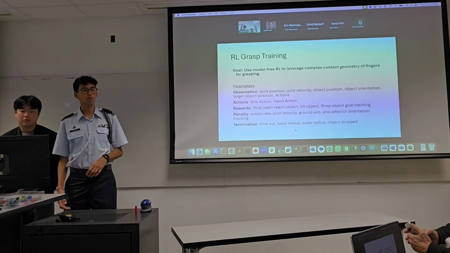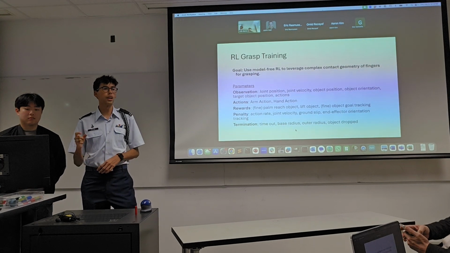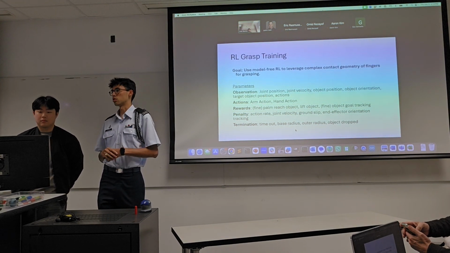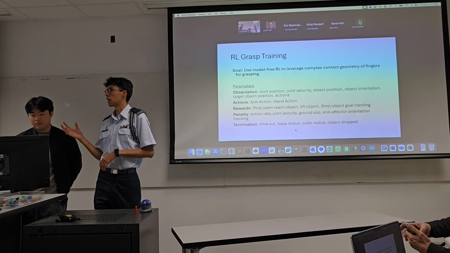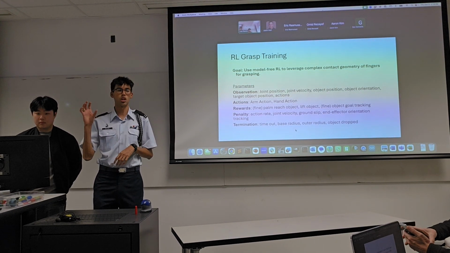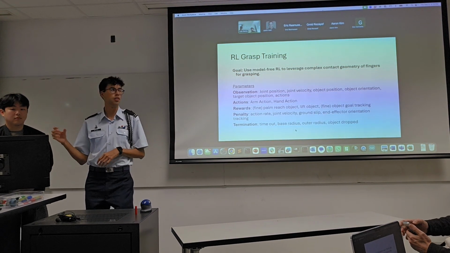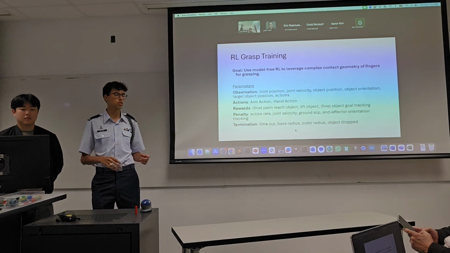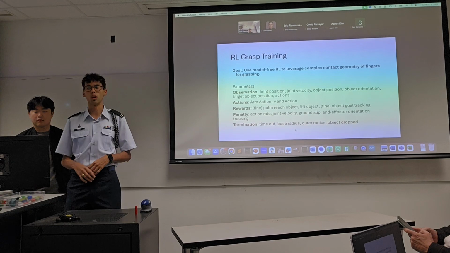So just a little overview. Our goal is to use RL to leverage the complex contact geometry of the Play-Doh hand. It's supposed to mimic the way a human hand works, with round, soft geometry, and the fingernails as well. Some of the parameters that we have are listed: observations, actions, rewards, penalties, and terminations, but we'll go into those a little bit more.